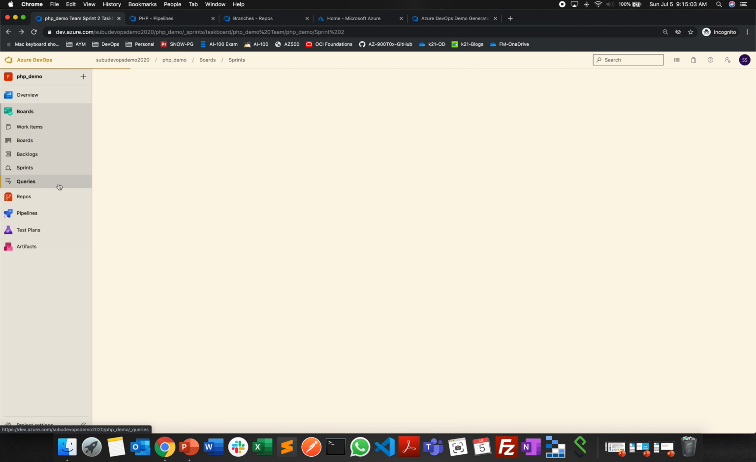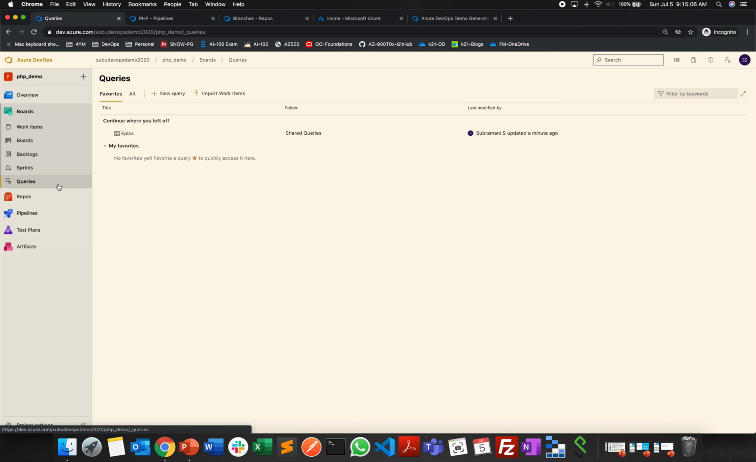The next is queries, where I can write my custom queries, and then I can add it to my dashboard, I can add it to my charts, and I can even filter it according to the queries and analytics and other areas of my expertise.